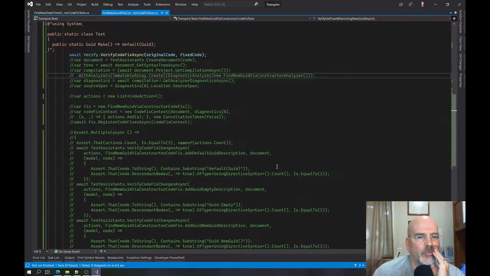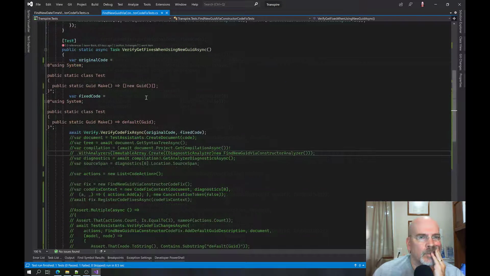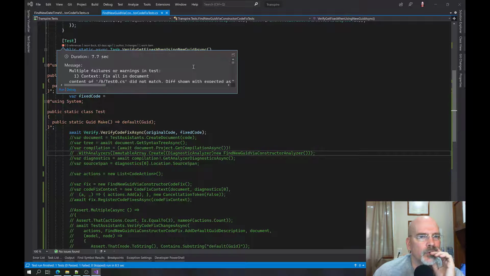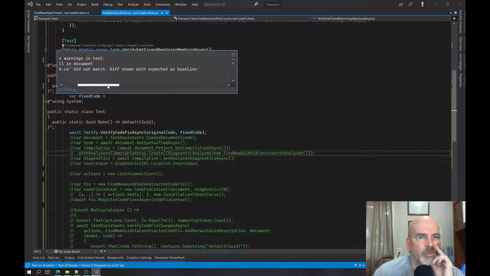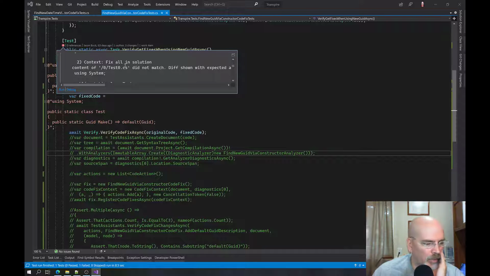Because you can have default of GUID, GUID empty, or new GUID. All 3 of those are what you could do. So I'm not quite sure what this is doing. Diff shown with expected as baseline. I might have to go to the Roslyn group and ask them about this because I really have no clue what you would do in this case.